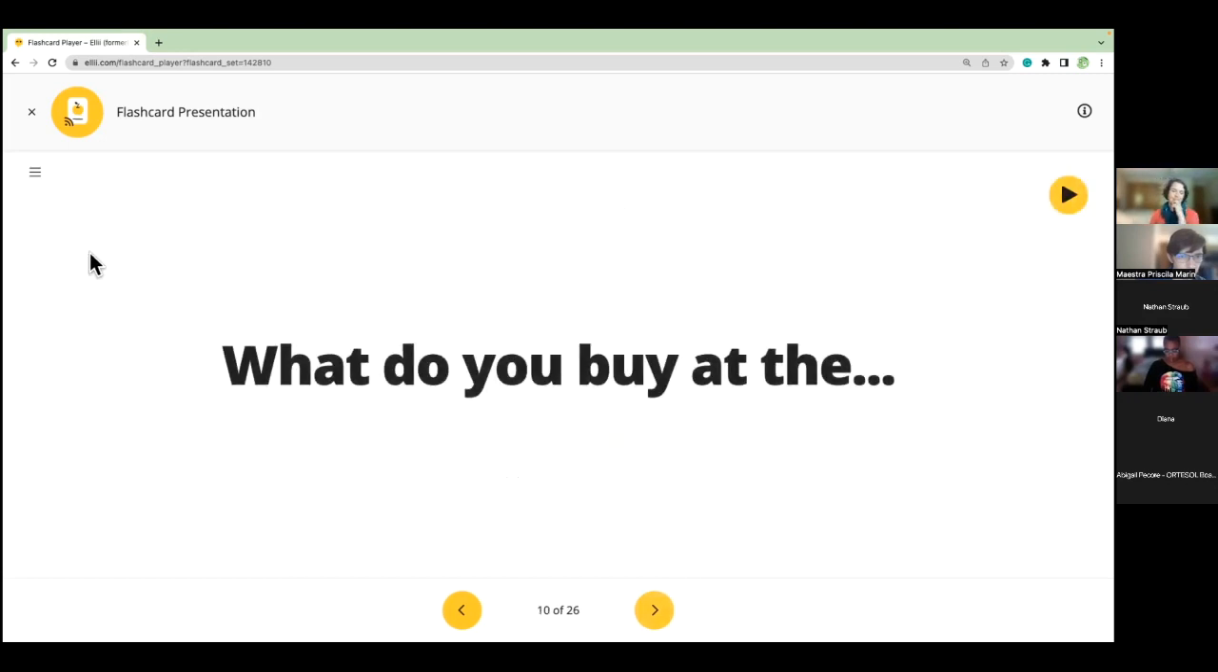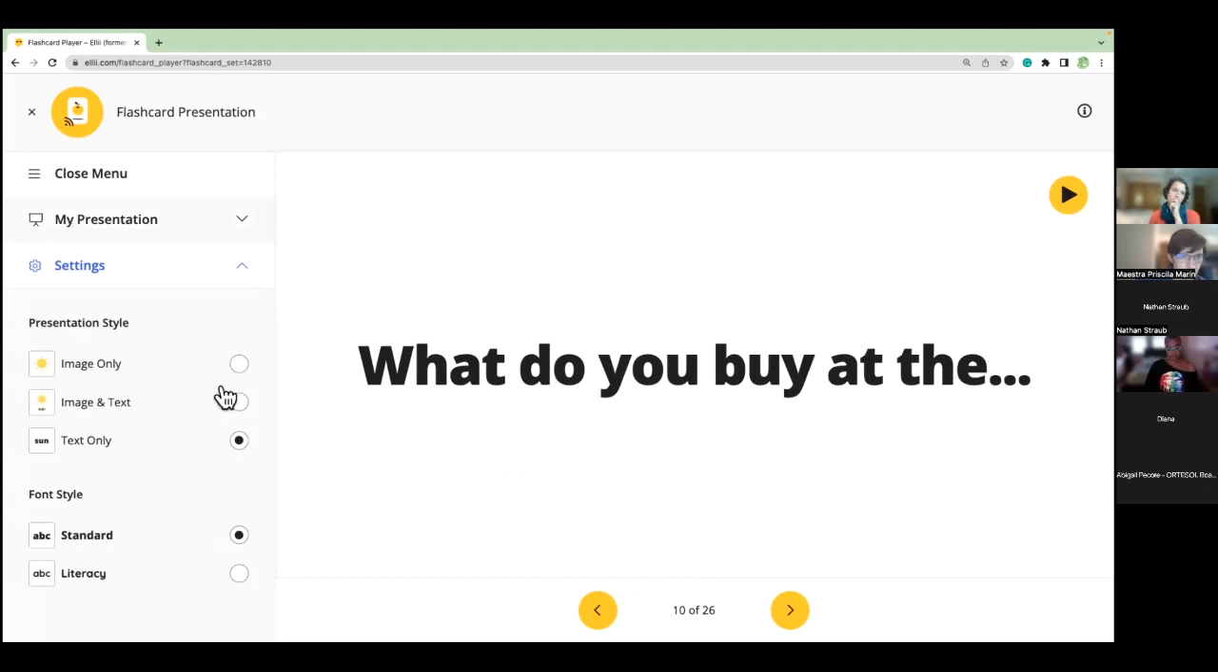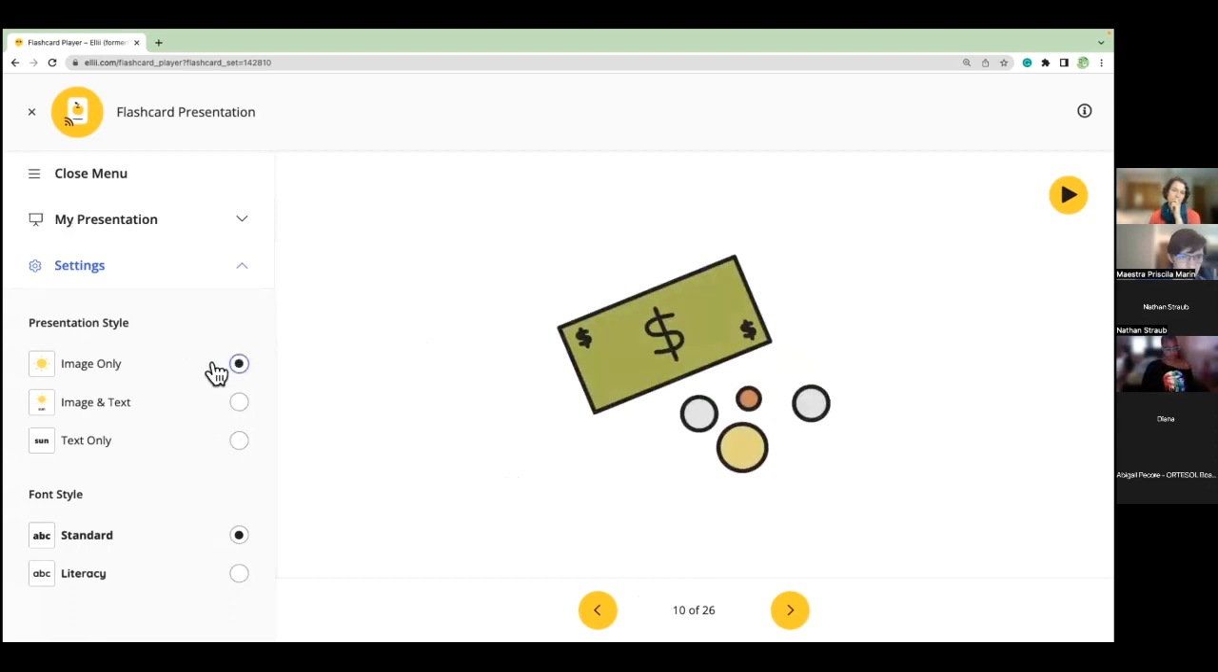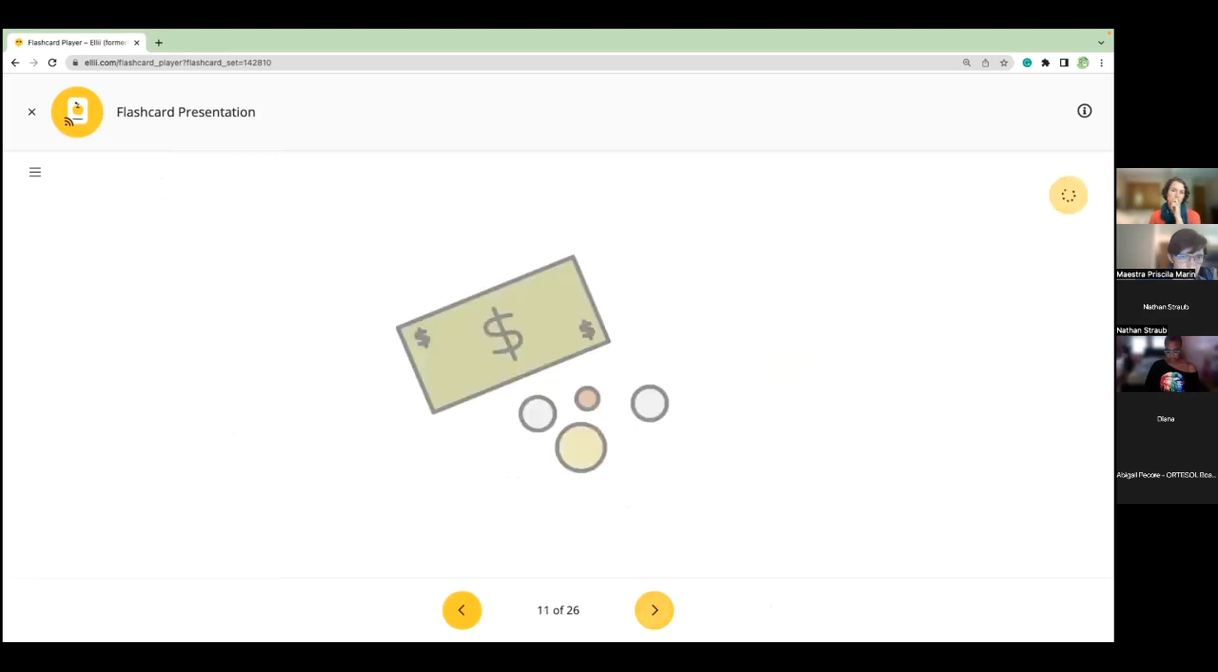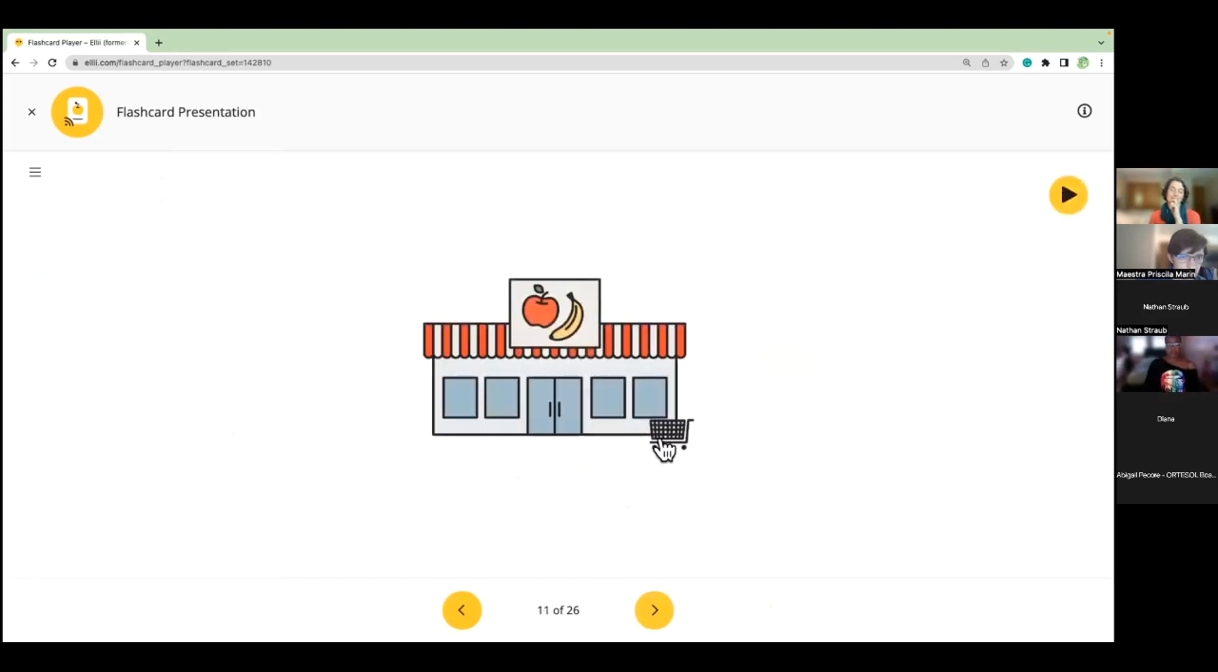So that's one idea that you can do. This one is, what do you buy at the? So I'm going to just do image only here. So what do you buy at the? First, they need to figure out where is this place? So you could say, where is this? What is this building? What do you do here?